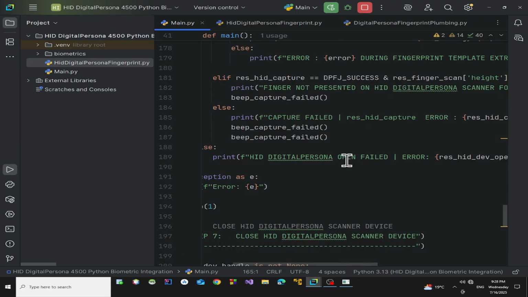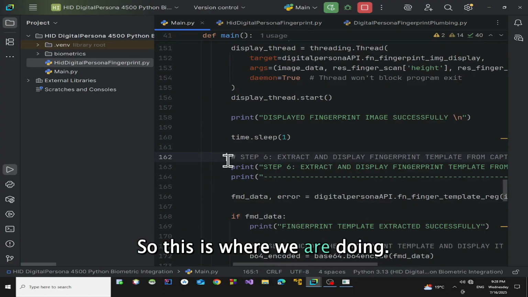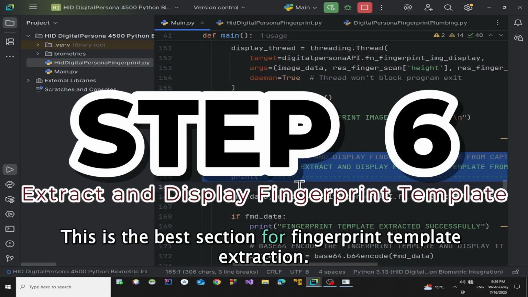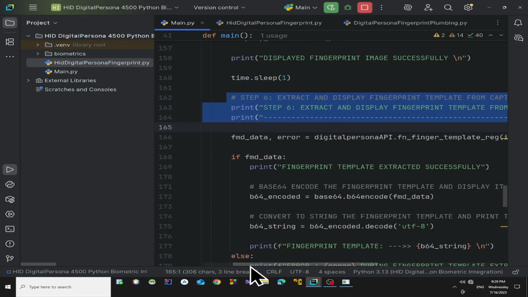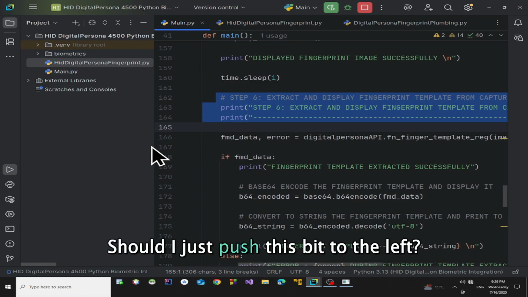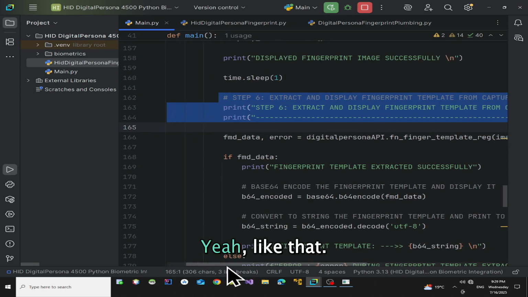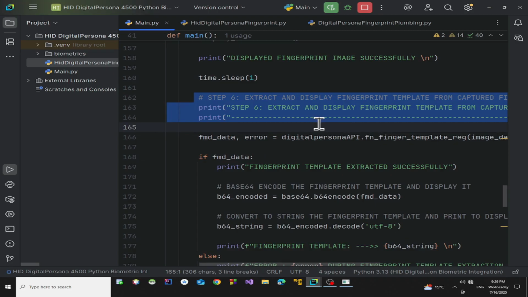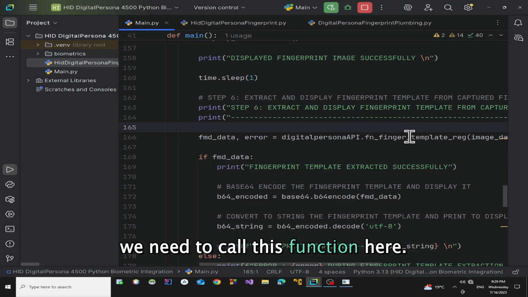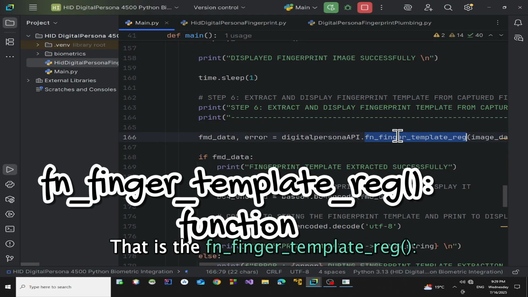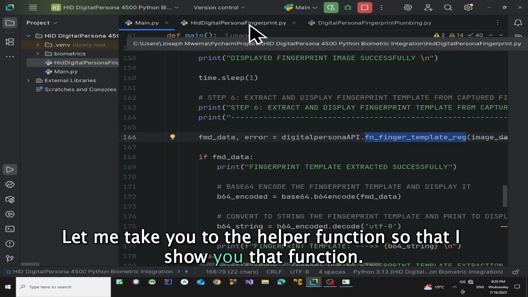Where is our step 6? And I'm just scrolling past. Oh yeah, here it is. So this is the section for fingerprint template extraction. Let me scroll. Should I just push this bit to the left? Yeah, like that. So to be able to do fingerprint template extraction, we need to call this function here, that is the fn finger template reg. Let me take you to the helper function so that I show you that function.